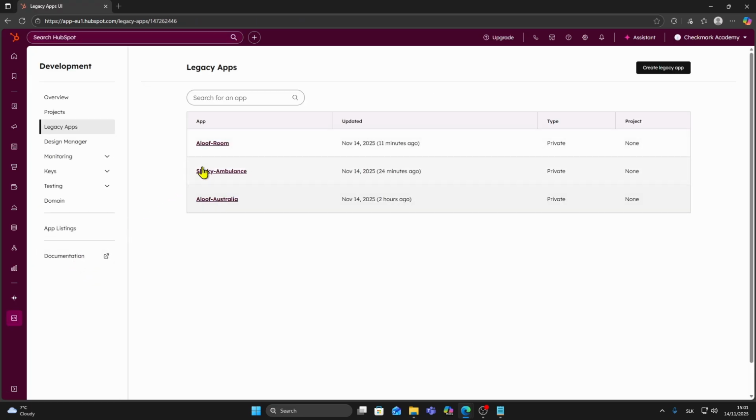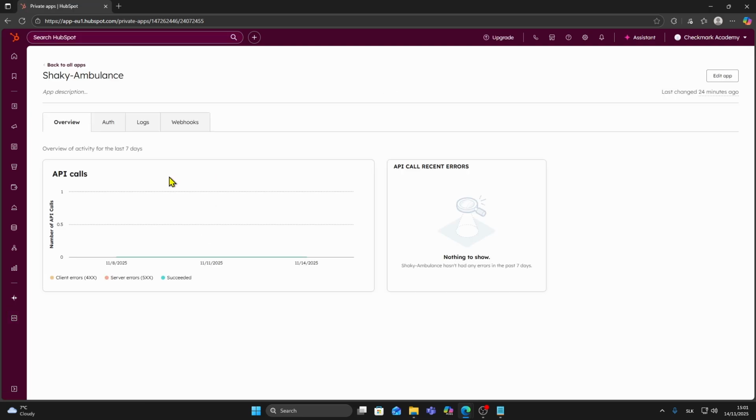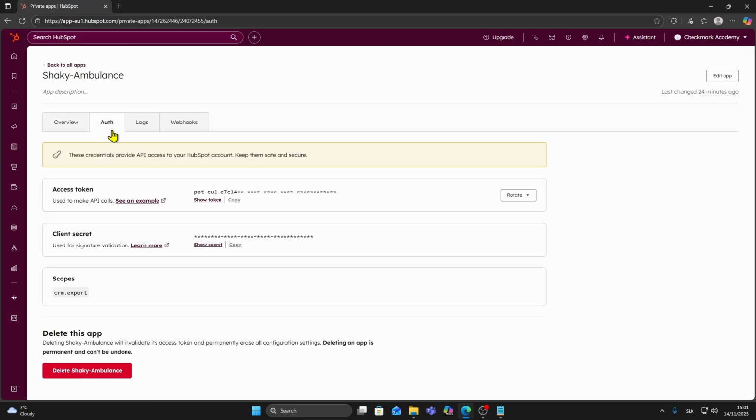From here, if you already have one app, you can click on it, for example this one, and click on this auth. This is your API key, this access token. Click on show token and you can copy it, and that's it.